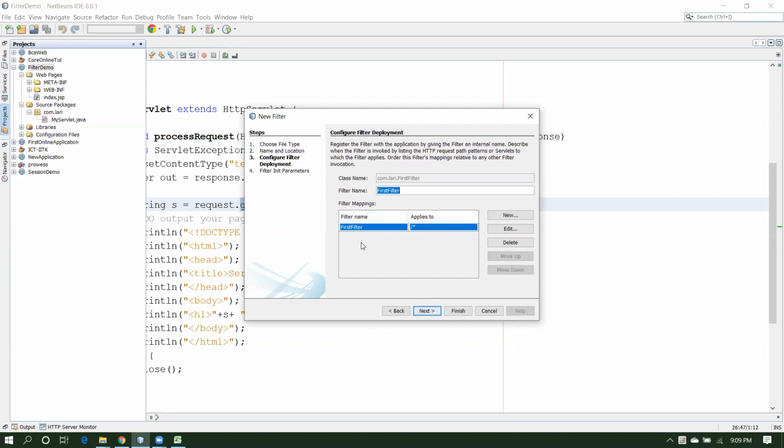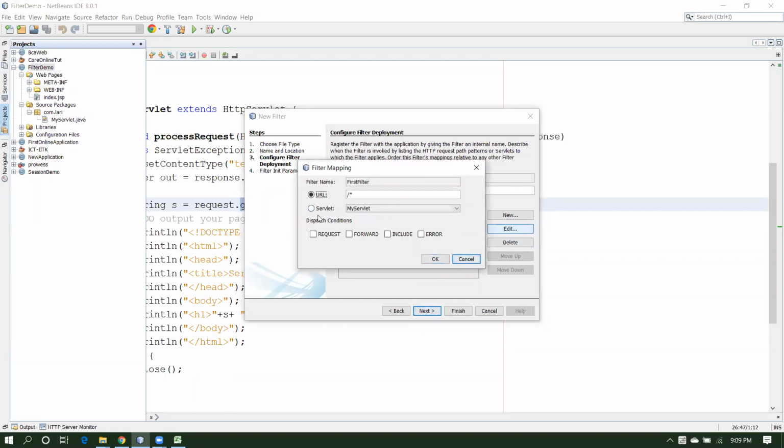For the filter that you are creating, for which type of URL should it work? This is the new window it will ask. If you write that it applies to slash and asterisk, it means whenever you send any request to any kind of resource, it will be applied to that resource. But I want to apply it only on this servlet, that is MyServlet. So I'll edit it, and I will choose the servlet MyServlet. That applies this filter onto this servlet. And what are the types of dispatcher? Whenever you move from here, this filter should execute, so I'll choose the filter option.